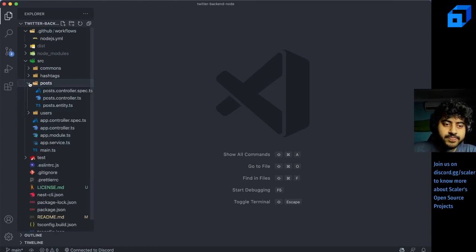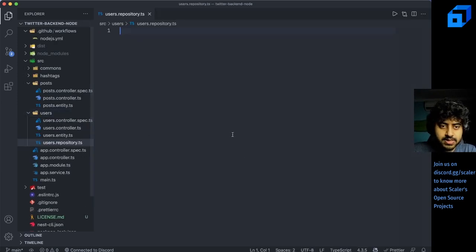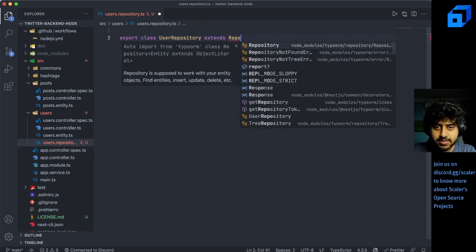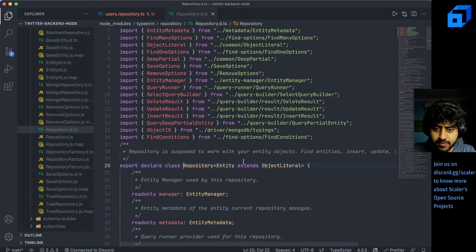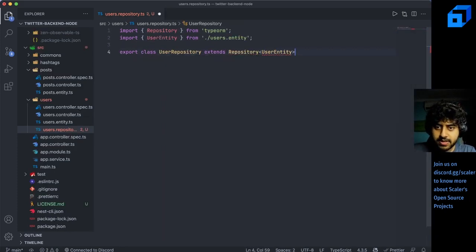So how do we build repositories? So users, and we can create a new file users.repository.ts like this, and export class, we can do UserRepository extends Repository. I think I have to create a generic type of repository. Repository of the user entity, and yeah.